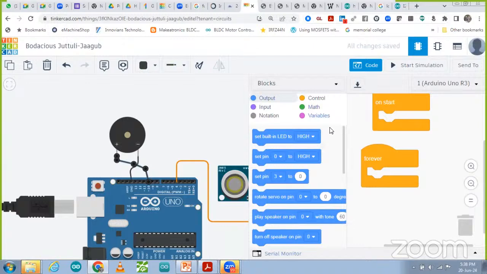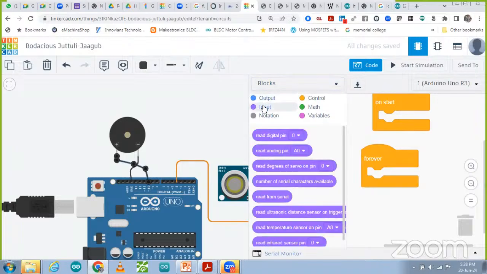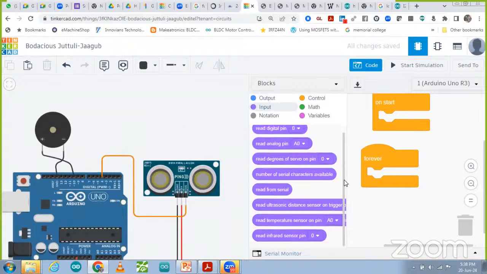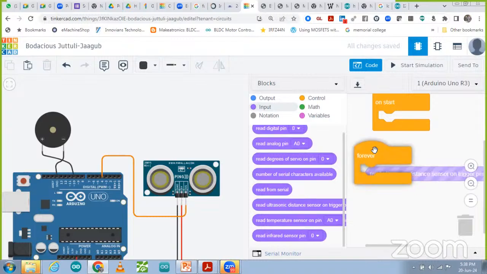So now what I'm going to do for this sensor, go to the input, because we are reading sensor value. And then after that, we are going to use over here read ultrasonic sensor. This one sensor we are going to take. Read ultrasonic sensor, and you can put it over here like this. But this one is not fitting properly over there like this.